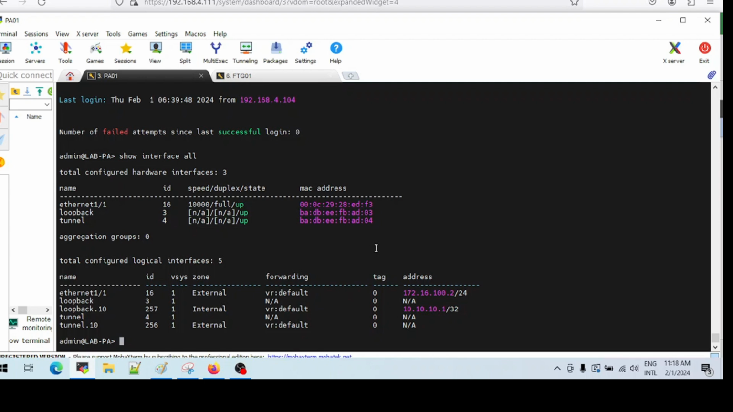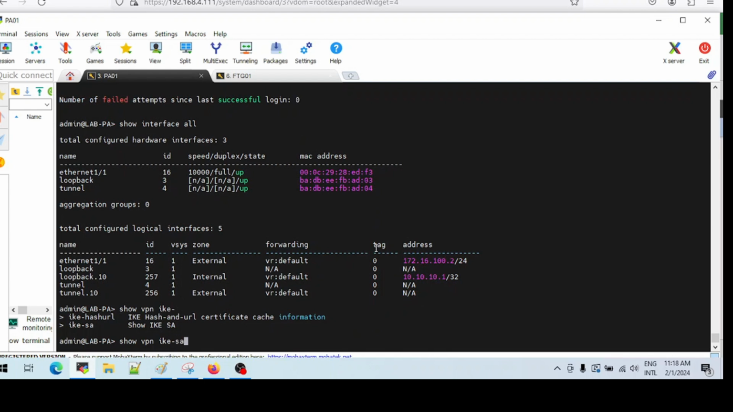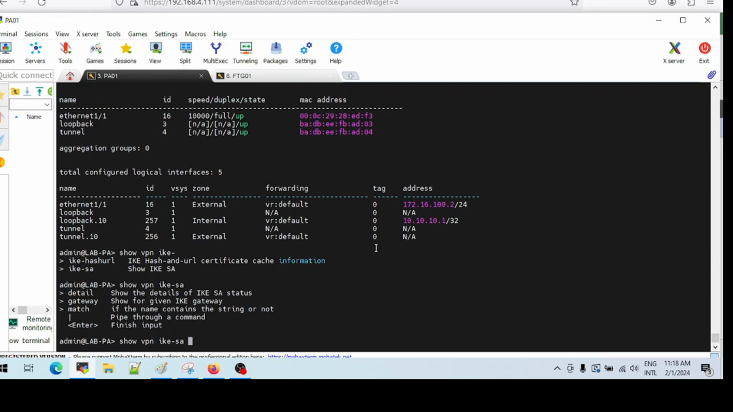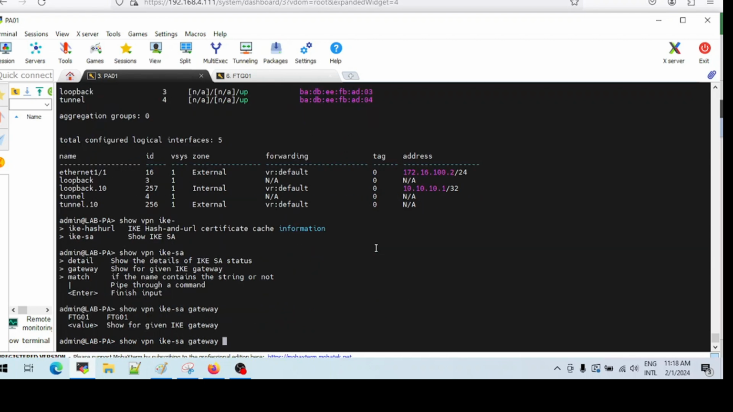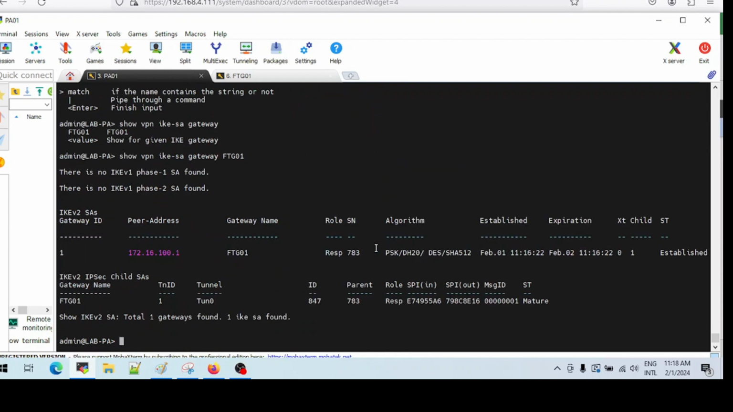And then when we look at our VPN, show VPN IKE SA, I believe it's gateway FortiGate 01. So I've called our gateway FortiGate 01 just for simplicity. And yes, we can see that our tunnel is up. It's in the established state. And here's our phase one material. We're using PSK, we're using Diffie-Hellman Group 20, DES, SHA-512, and so forth.